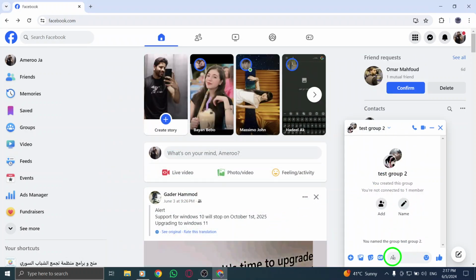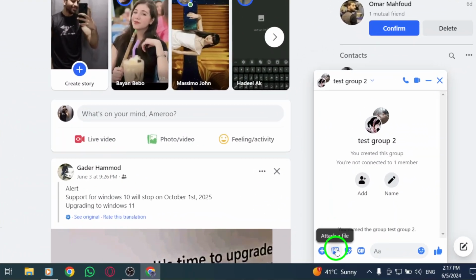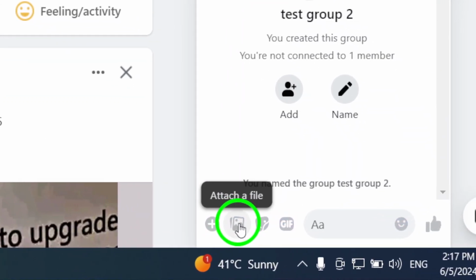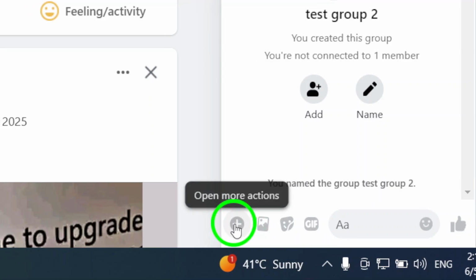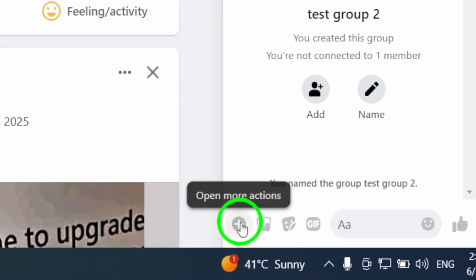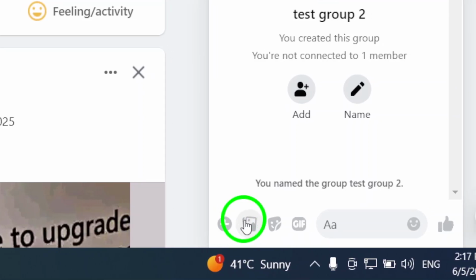Step 4. Look for the photo and video icon at the bottom of the chat window, positioned next to the text box. If you do not see these options, click on the plus symbol next to the text box to reveal additional options.